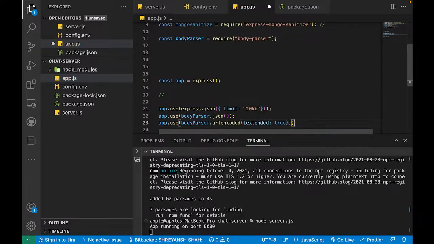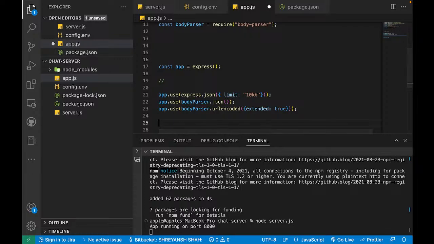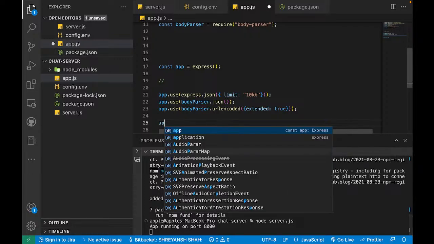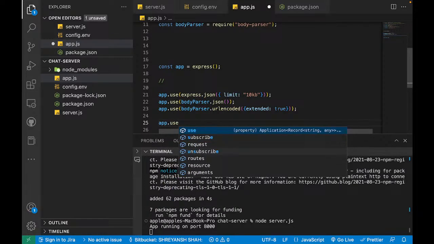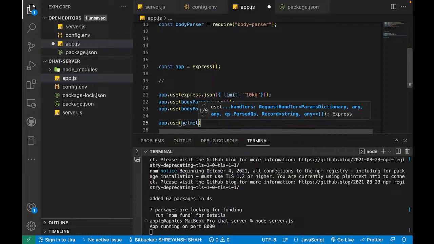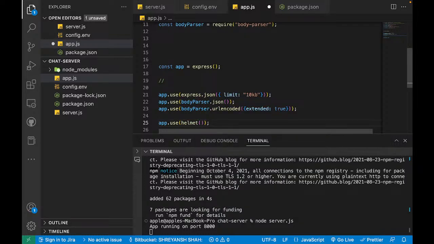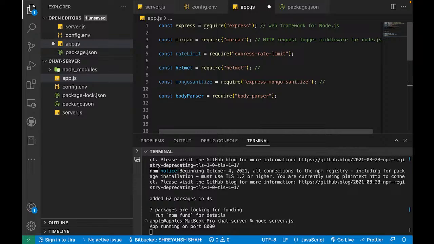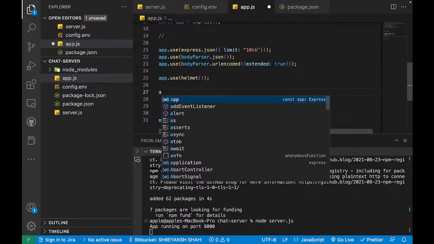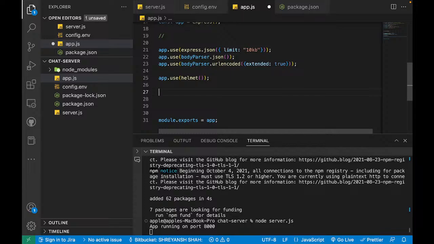So for that we have to set up this parser, right? Now after that we can just call this app.use helmet. As I just explained, this is going to set up various headers in the response. Then this Morgan, which is basically an HTTP logger, we can make use of that, but I don't want to log requests when our app is running in production mode.